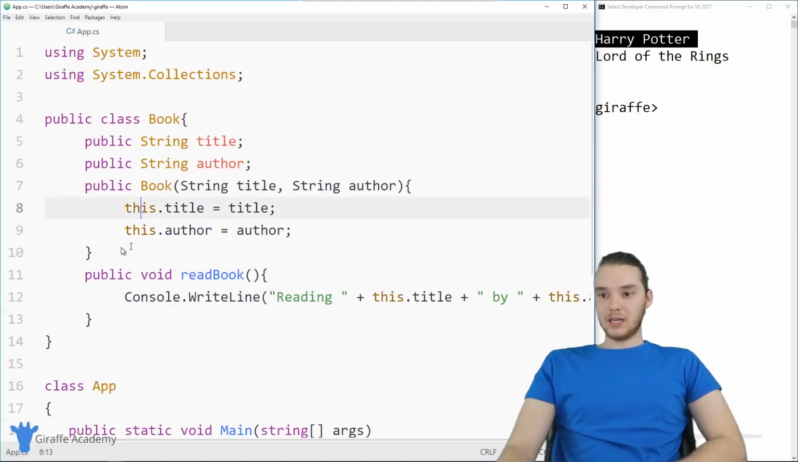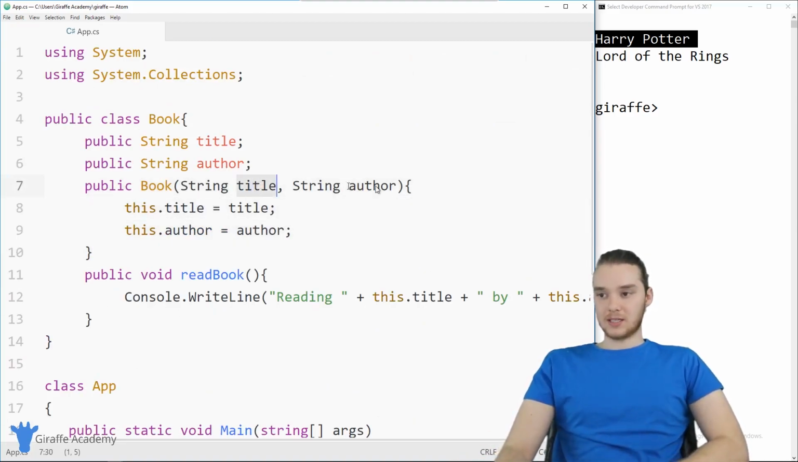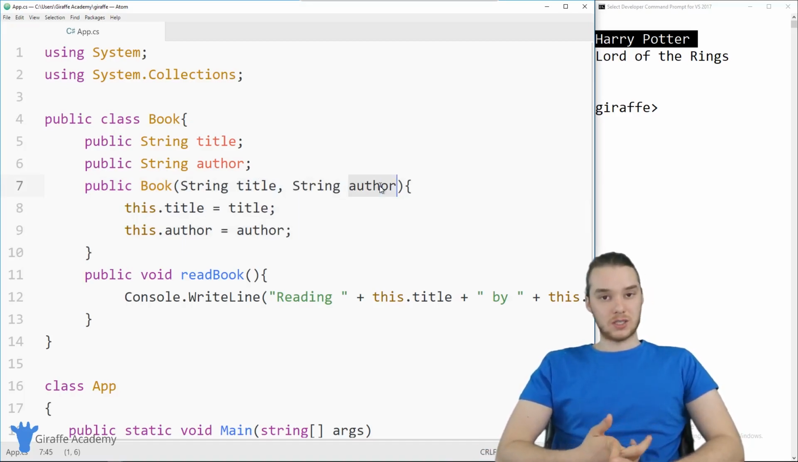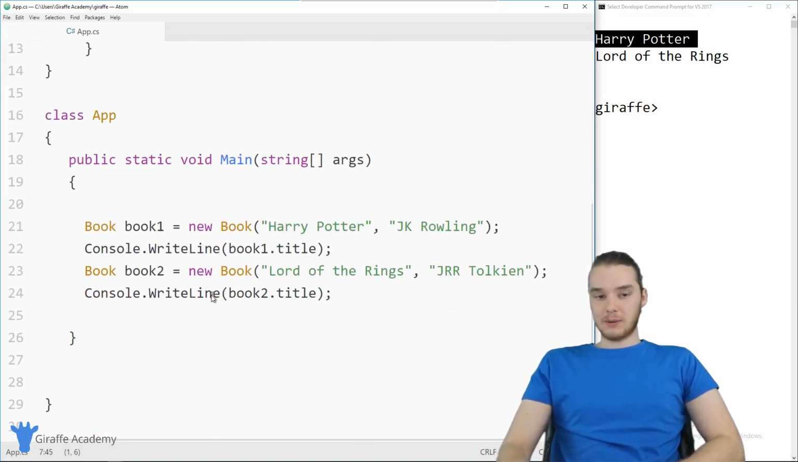It's important to note that you can have as many constructors as you want. I could have a constructor that takes in a title and an author. I could have a constructor that just takes in a title. Or I could have a constructor that doesn't take in any information. You could have multiple constructors. So that's basically how you can use constructors to make your life easier.